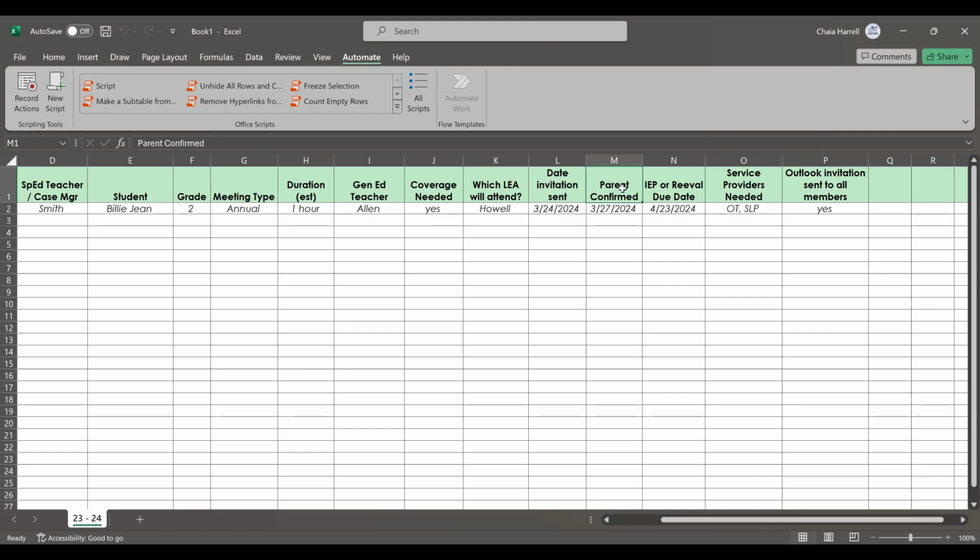If you guys don't know what Outlook is, it is a calendar created by Microsoft 365, which is what my district uses. We are not allowed to use Google. So all of our things have to be created in Microsoft 365.